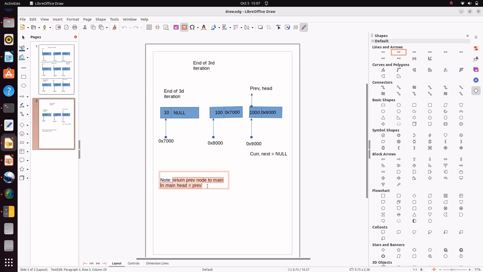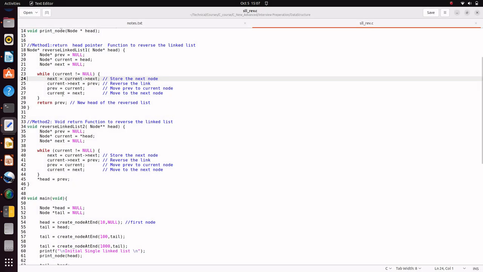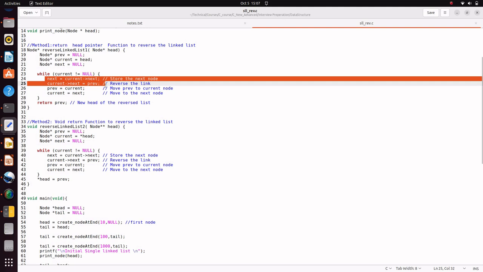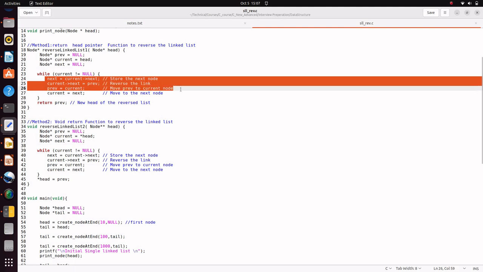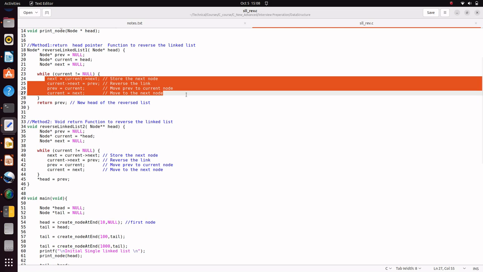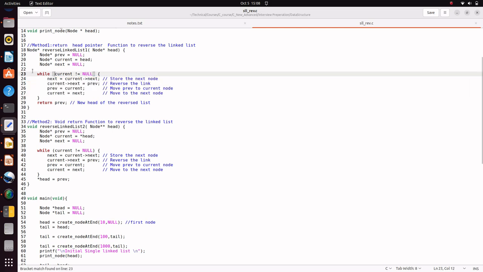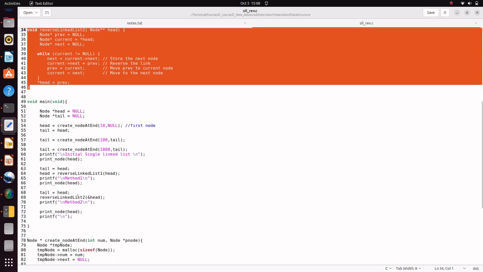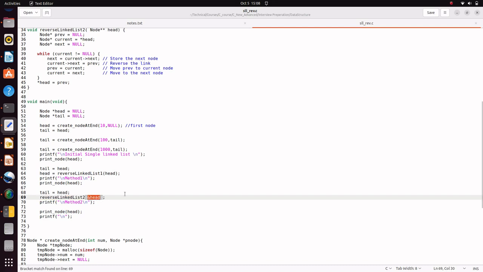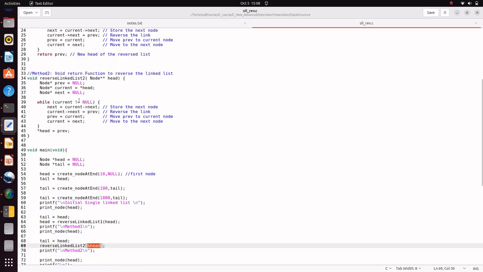Now, if we look back at the code here, in a loop we are changing the current node to point to the previous node and changing the pointers of current, next and previous nodes accordingly as explained in the diagram. Now the second method is almost similar to the first method, the only difference is since we have got the handle to the head pointer, we can assign the new head pointer that we got after reversing the single linked list in the same function, that is reverse linked list, to itself, and hence there is no need to return any head pointer.